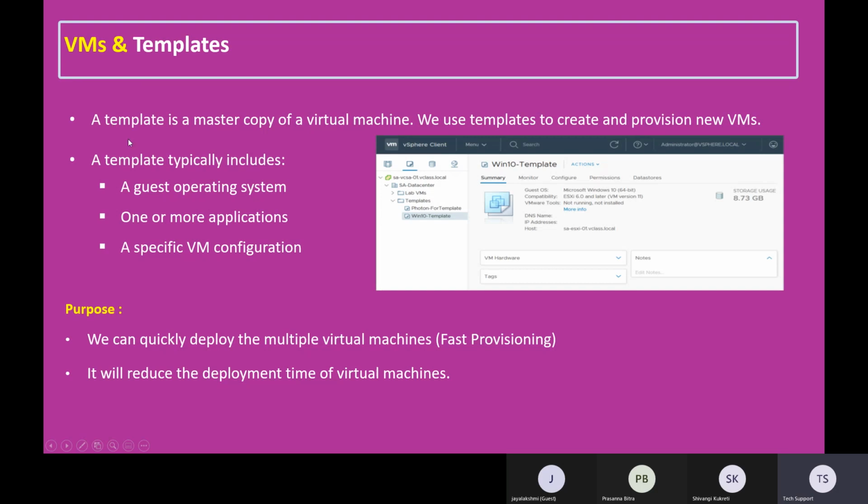A template is a master copy of a virtual machine. So this is the master copy. We use a template to create and provision new virtual machines. Typically a template includes a guest operating system, one or more applications, and a specific VM configuration. One or more applications means every company normally has antivirus software and some vulnerability scanning software. Every company's production VMs will be running this antivirus software. That is also considered an application. So that antivirus client application we need to install once we complete the guest operating system installation.